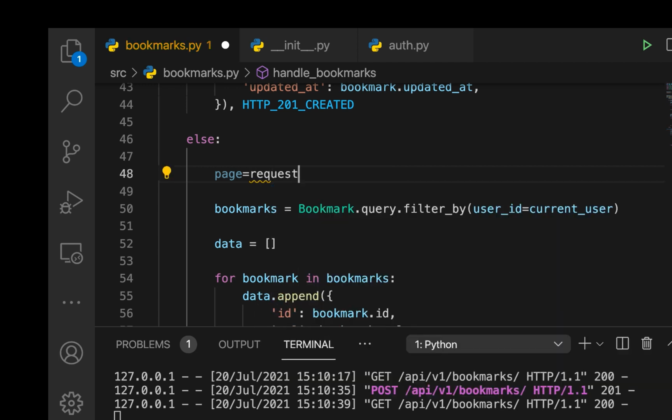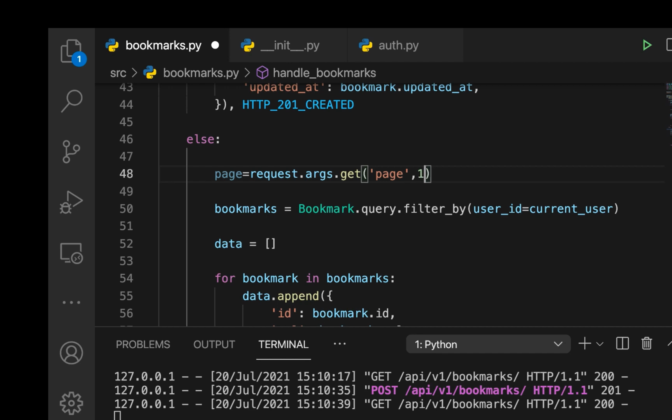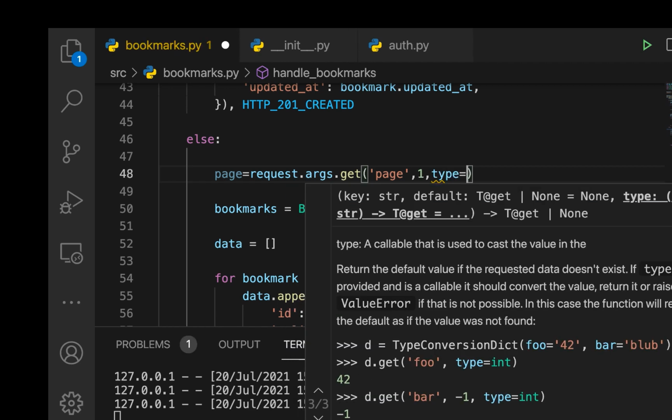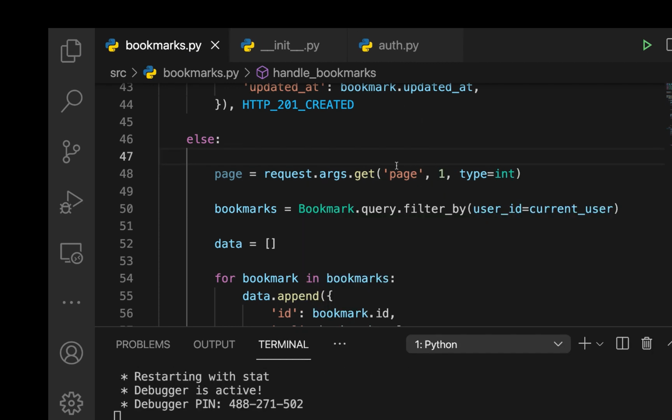So we're going to do request.args.get page. By default our page is going to be 1, and then we are going to type it to an int, so type equals int. If the user doesn't send the page, we'll just default to sending them page 1. But if they send it, then that's going to be the page we query by.